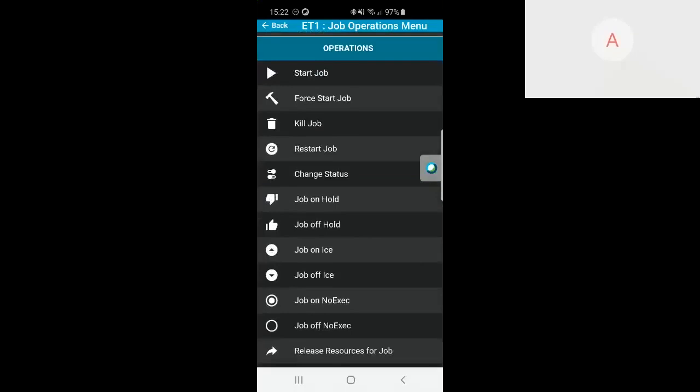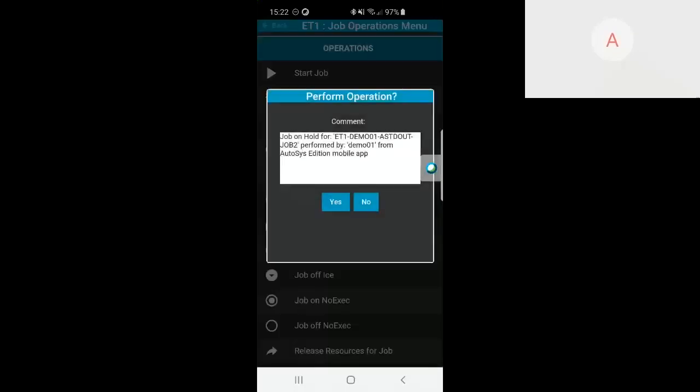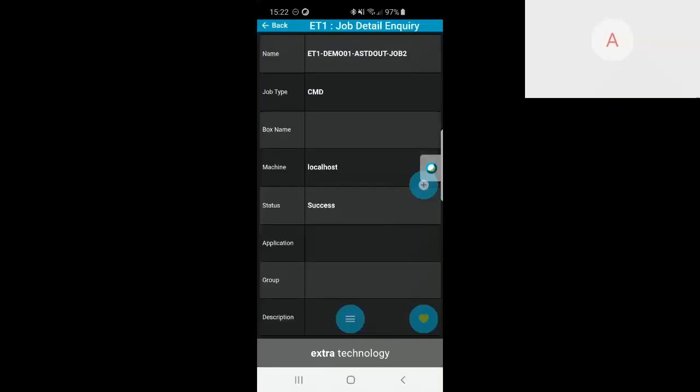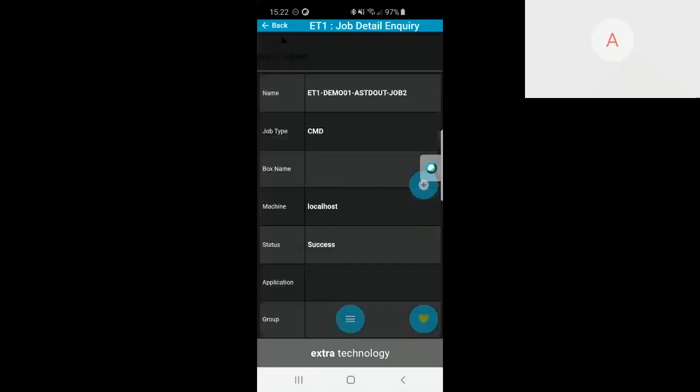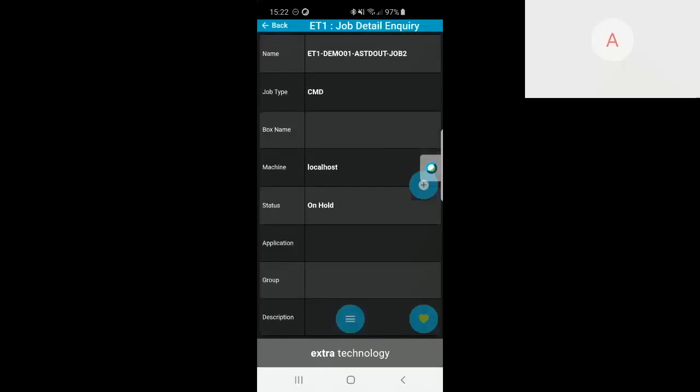This is where you can issue commands against jobs, such as placing a job on hold, or starting a job, and so on. So I am going to place this job on hold by touching on hold, and the system is going to ask me, am I sure? That's the are you sure prompt. If I send yes to this and jump back, I'll then jump back to the detail view of this job, and if I refresh it like this, you should see in the middle of the screen that the job status has now changed to on hold.